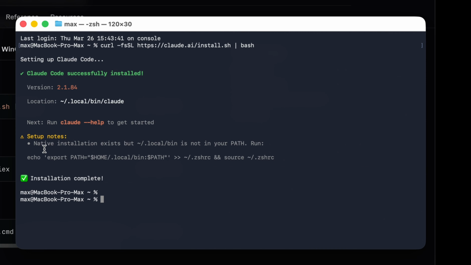On the first install, the terminal will show you setup notes. Just copy the command, paste it into the field, and press enter.